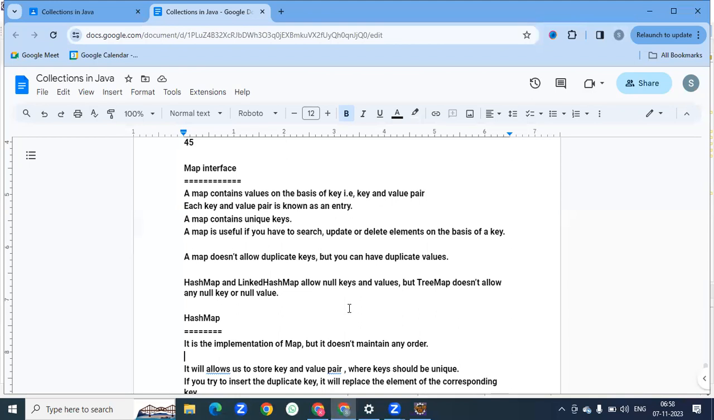Map interface. A map will have values like a key and a value, and that is going to be considered as one entry. One key-value pair will be considered as an entry. All the keys in the map should be unique. It should not have duplicate keys.